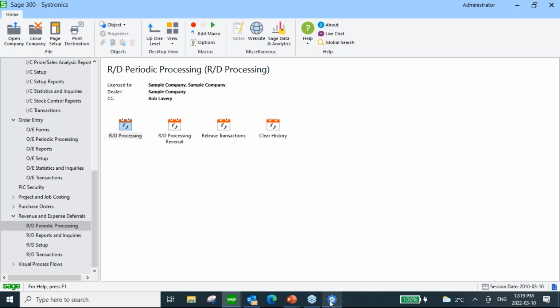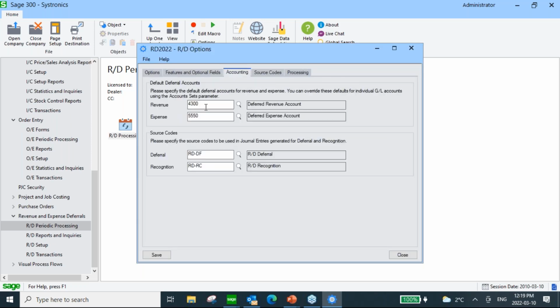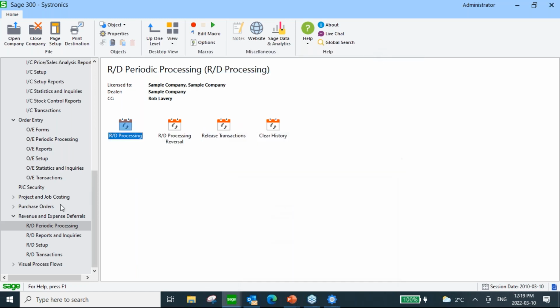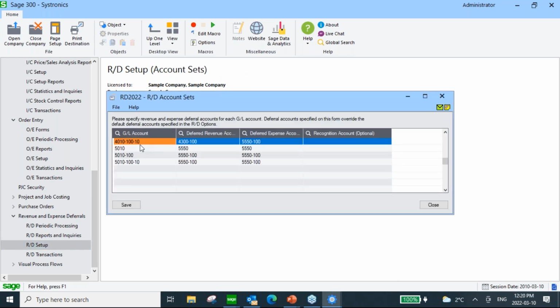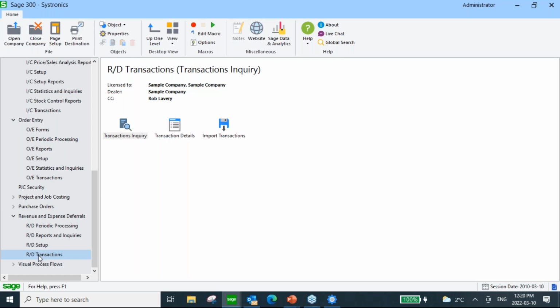Now, if you only have one deferral account, then you would just set it up as a global setting under the options. But if you have more than one deferral account, then you would set up these account sets where you're basically doing a mapping: your GL account, so your revenue or expense account, and which deferred revenue or deferred expense account it should be posted into. So you can easily do this mapping ahead of time, and then the system's going to know where to move those funds.